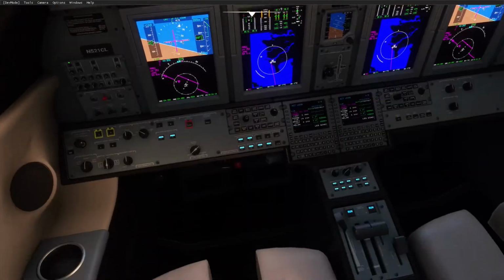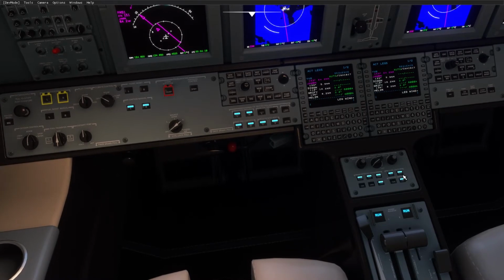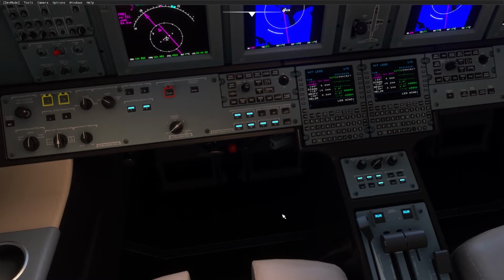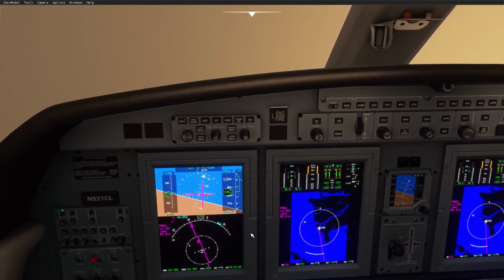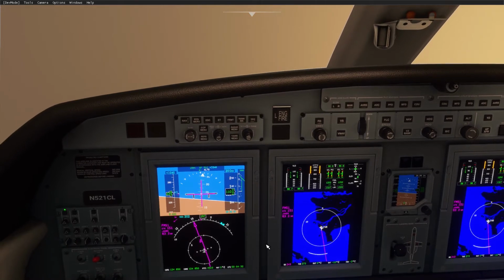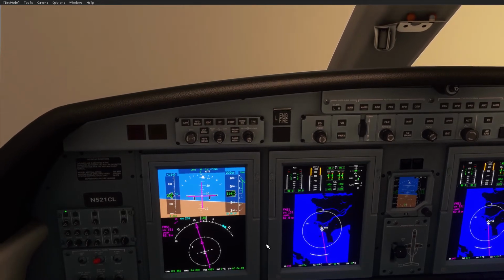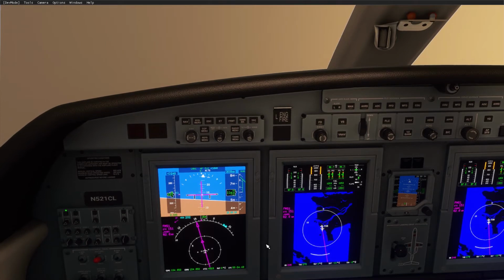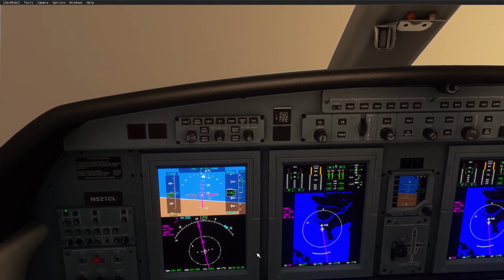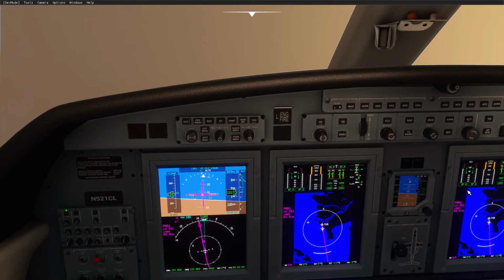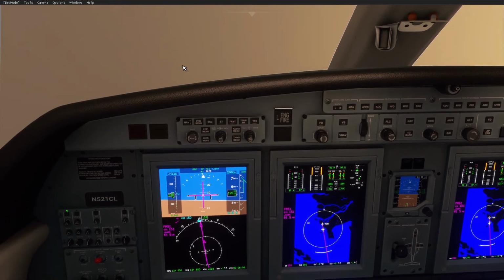Passing 10,000 feet. We'll go ahead and get our taxi lights and our landing lights off. I'll go ahead and turn off the seatbelt sign. Climb profile for the CJ4 is 240 knots until you hit Mach 0.64, and then climb at 0.64. Cruise is 300 knots, Mach 0.74. Keep our heading bug mostly aligned in case the autopilot does anything crazy.